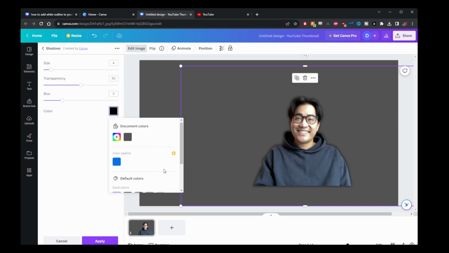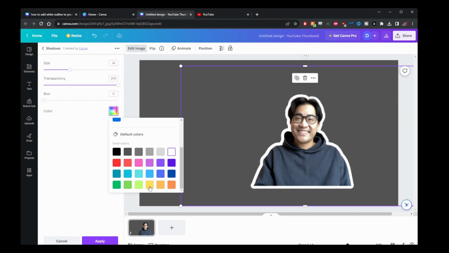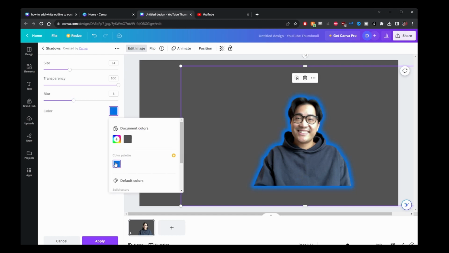So you can set the background to white. I usually set the blur to 0 so it becomes a solid outline. And I make the transparency 100. You can play with the size right here. You can change the color. Something I also did for a recent video is to, what did I do? I increased the blur so it adds this cool glow effect.